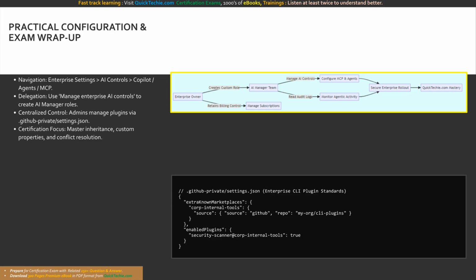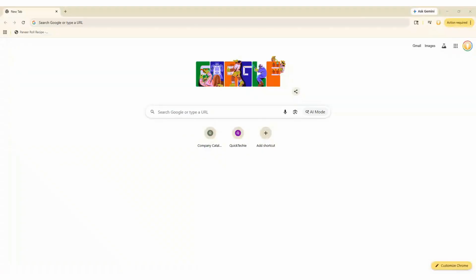Beyond UI toggles, enterprise administrators can centrally manage Copilot CLI plugins by defining a settings.json file within a specialized .github-private repository. This file allows you to define internal plugin marketplaces, extra known marketplaces, and forcefully auto-install approved tools and enabled plugins for all enterprise users.